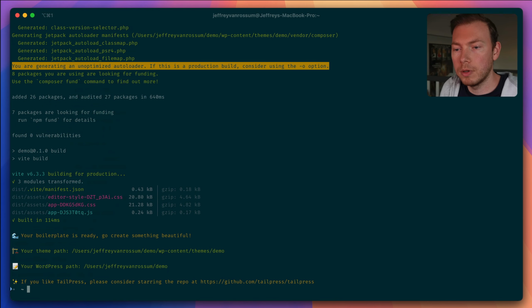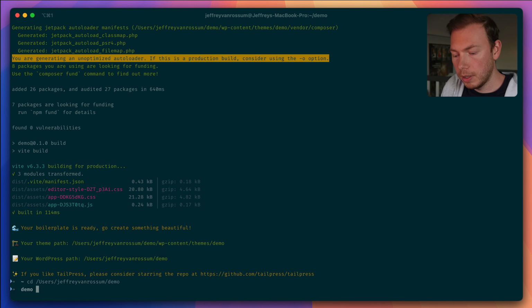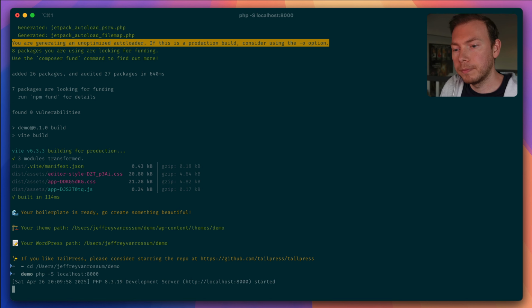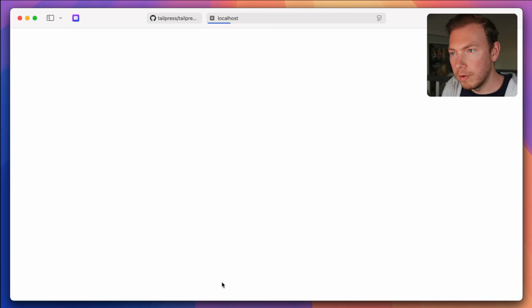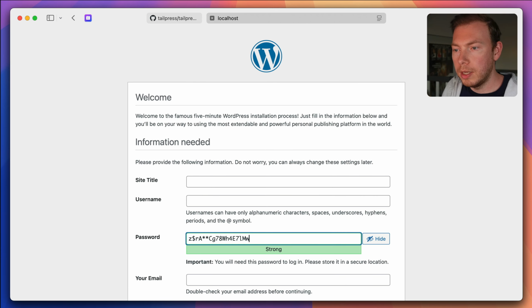All right, so our project has been set up. This is where we can find our theme, and this is where we can find our WordPress instance. In this case, we're first going to cd into our WordPress instance, like so, and we're going to boot up a PHP server. Next, I'm going to go and open this in Safari, and we'll quickly install WordPress here.